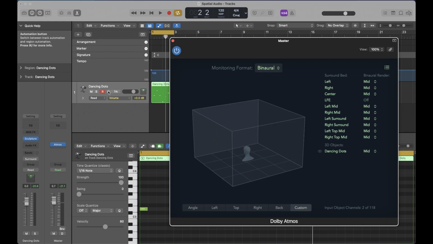And then I've just got my one track here. This is an instance of Sculpture, which is spatial audio enabled. I've got it on a surround patch at the moment. And you can change the output here, instead of a normal standard stereo pan, you can change that to the 3D object panner. And you can see that pop up here. The preset's called Dancing Dots, so you can see that pop up in the 3D object positioner here.